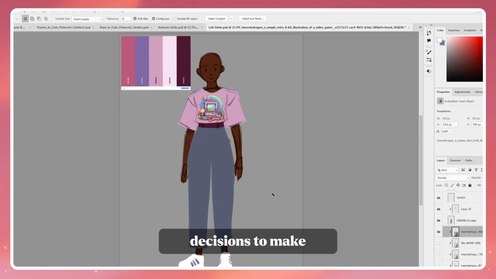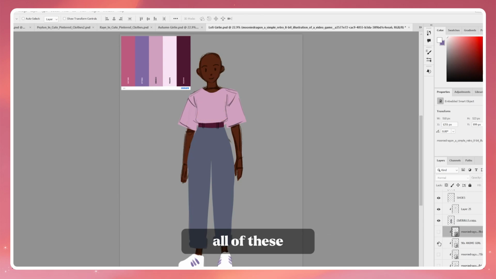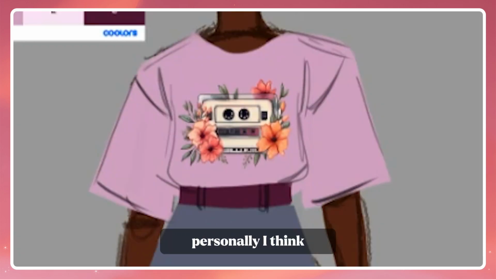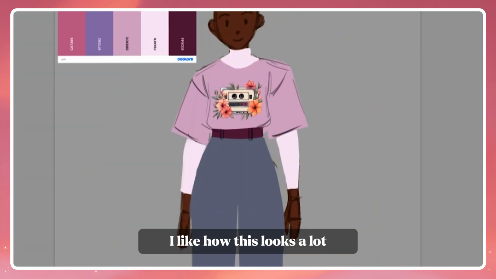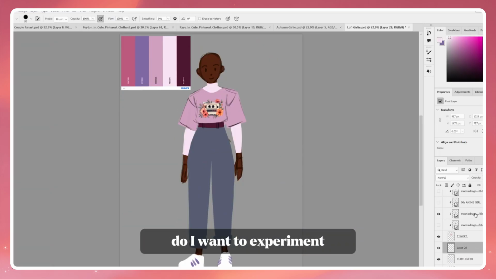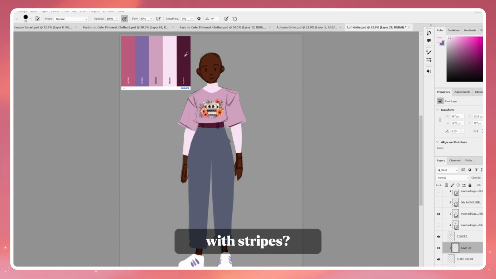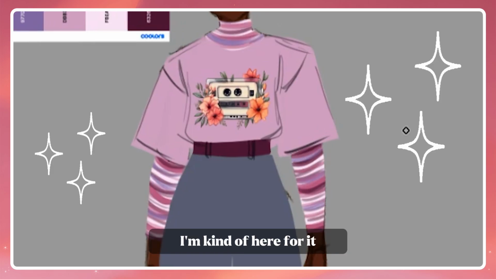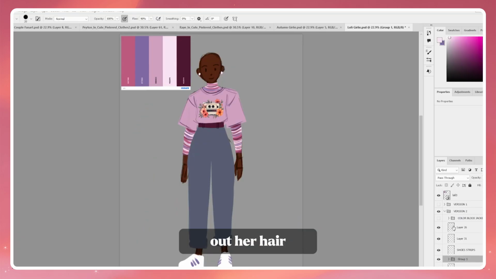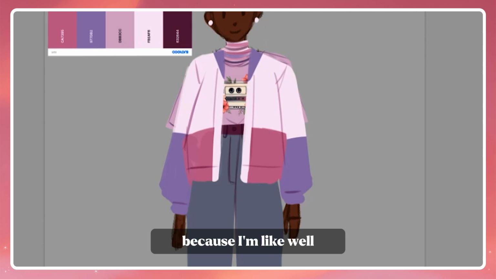So now I have some decisions to make because I like all of these. I feel like this one is the most basic. Personally, I think I love this one the most, though this one is like a close second. I like how this looks a lot. Do I want to experiment with stripes? Because a lot of the shirts I was seeing had stripes. I'm kind of here for it. And now I have to figure out her hair. I keep coming back to this jacket because I'm like, well, maybe I'll like it, but I never do.